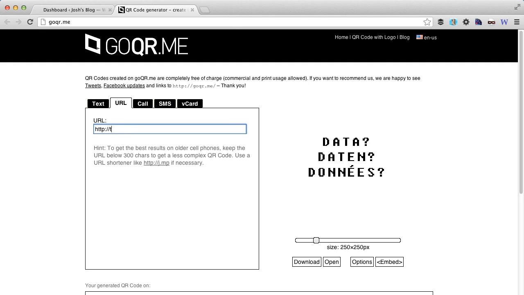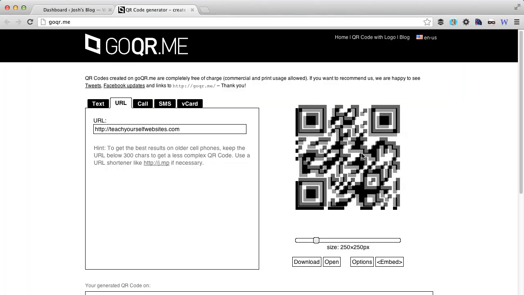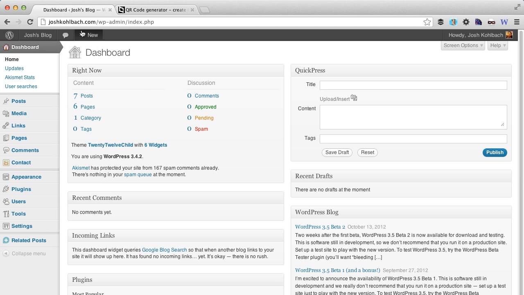So if I want to put in my URL, teachyourselfwebsites.com, there we go. So I've got my QR code for my URL, and because that's an image there, I can actually right click and save it, or I can just click on download, and that'll download that image to my hard drive.